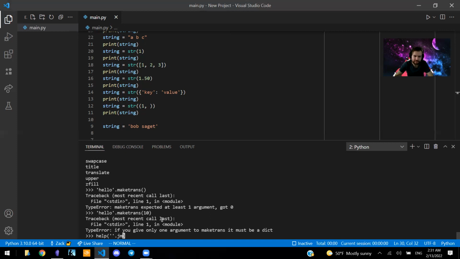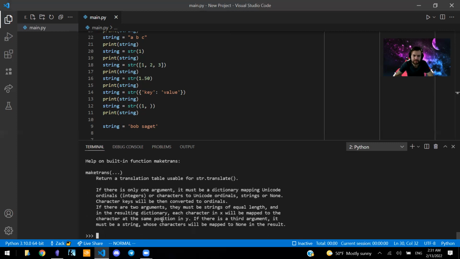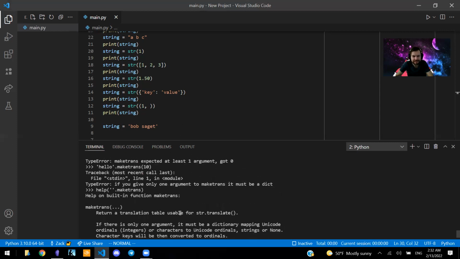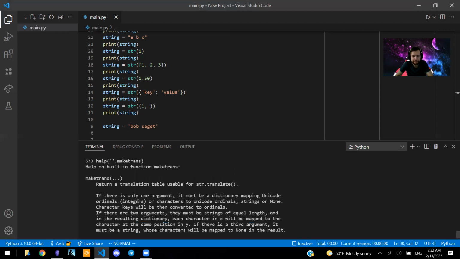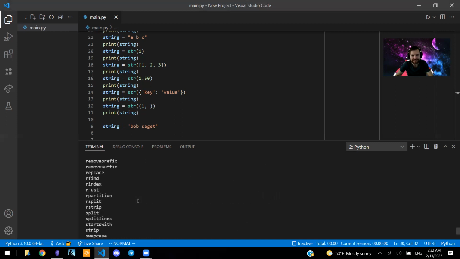Help make trans. What does this do? Oh, returns a translation table usable for string dot translate. Two arguments. Okay, so I guess it translates it or something. Make trans, I don't know what the arguments are though. Okay, well that's unfortunate that there's not more documentation.